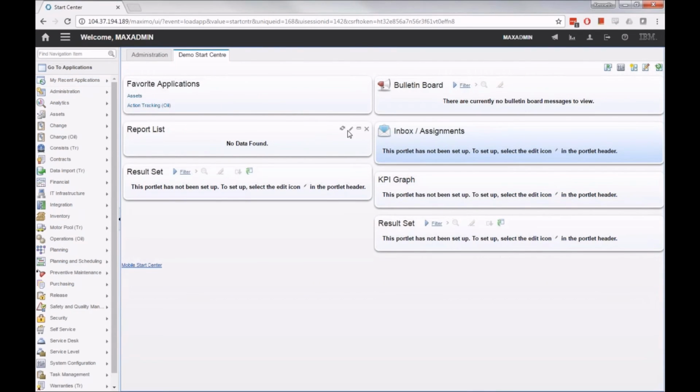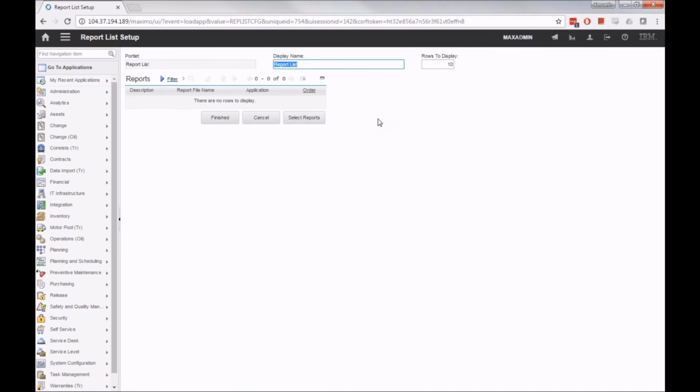So now let's set up the report list. As I said, this is a report list. This is a report that just gives you shortcuts for your reports, so you can add any report from any application. So you just click Select Report.